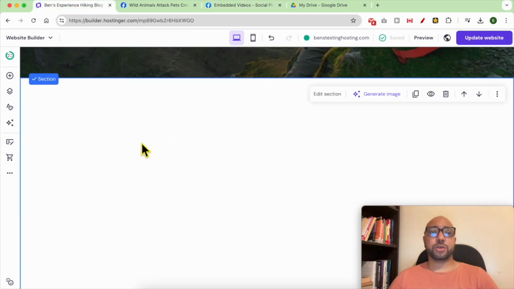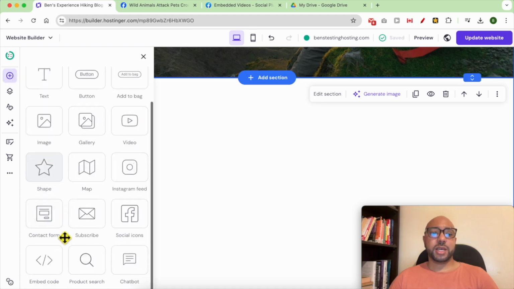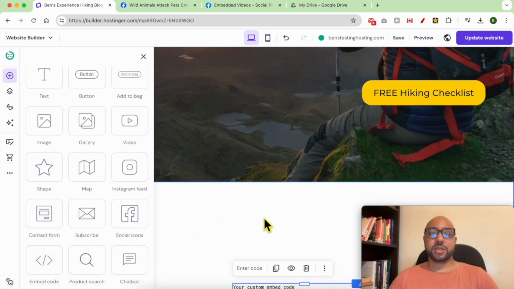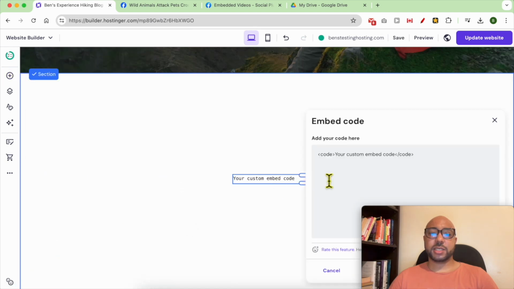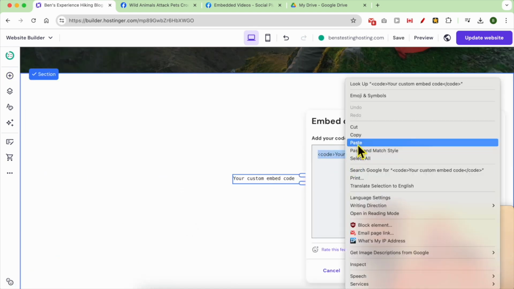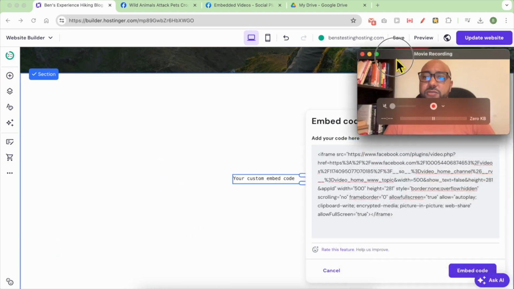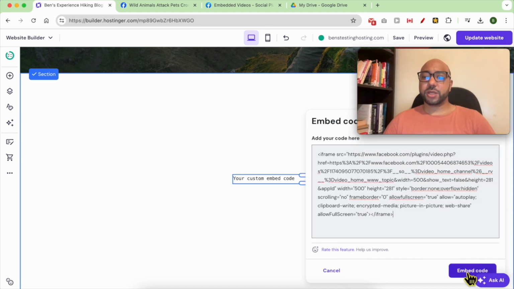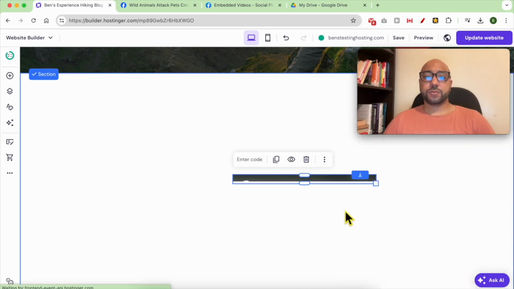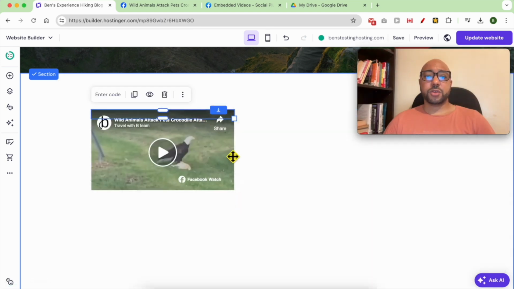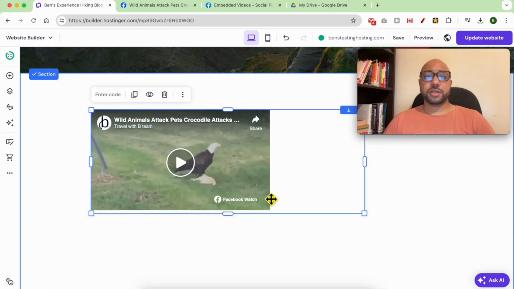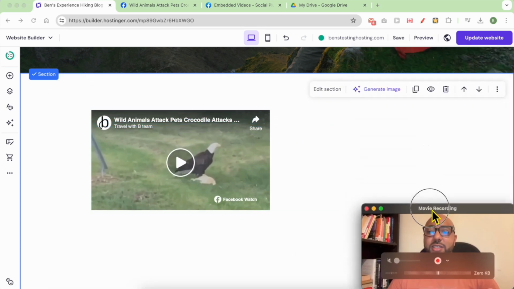Then head back to your Hostinger Website Builder, add an element, and look for something called embed code. Drag and move it like that, double click it, and replace this code with your Facebook iframe code. Click on embed code, and you will see your Facebook video on your Hostinger Website Builder.